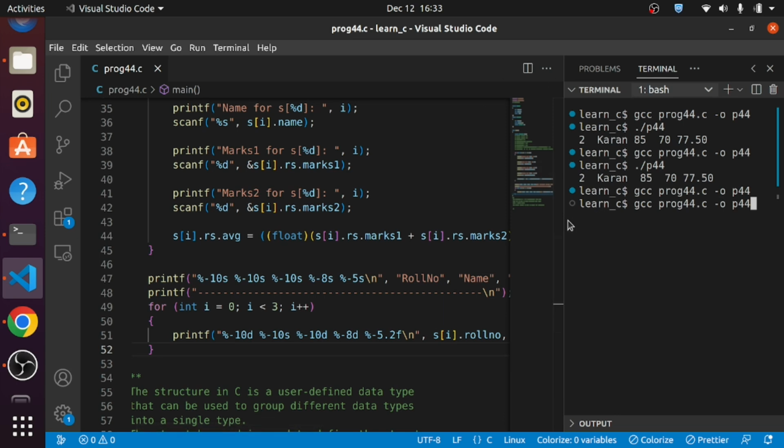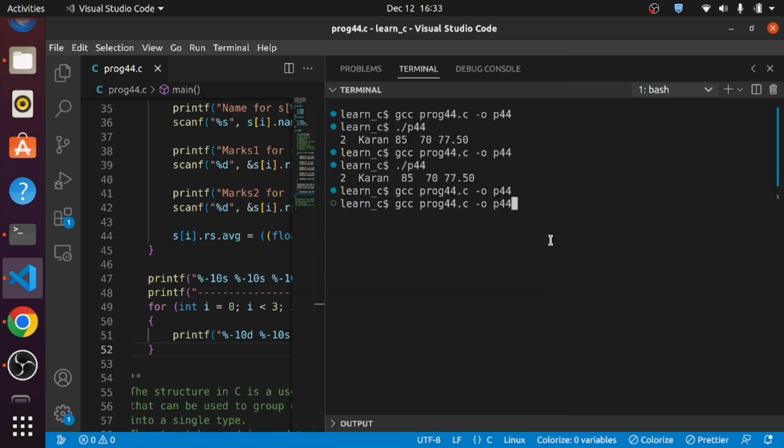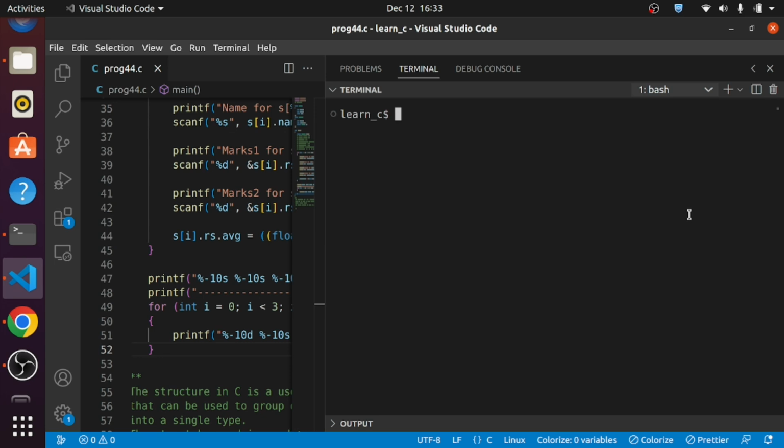I will just make the window larger so that I can display the data properly. Let me clear the screen. Compilation is done. Now I will run this. See, roll number for S0. What is the roll number? You can put anything, like 10. Roll number is 10. And then the name for the first student: K-R-A-N, Karan. And then marks 1 for Karan: 20, then 40, and then 50.